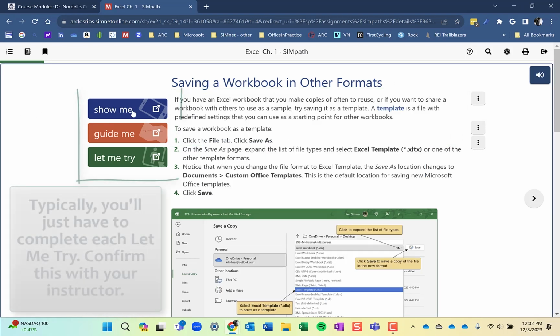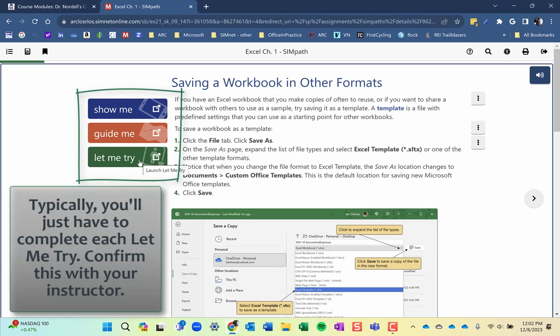But what you'll have to complete typically is the Let Me Try for each of the skills in the lesson. Show Me is a video showing you how to do this particular skill. Guide Me is a click path that will, in a simulated environment, tell you where to click, exactly what to do. Let Me Try would be similar to the quiz, the pretest that we just took, in a simulated environment telling you what to do but not specifically how to do it.